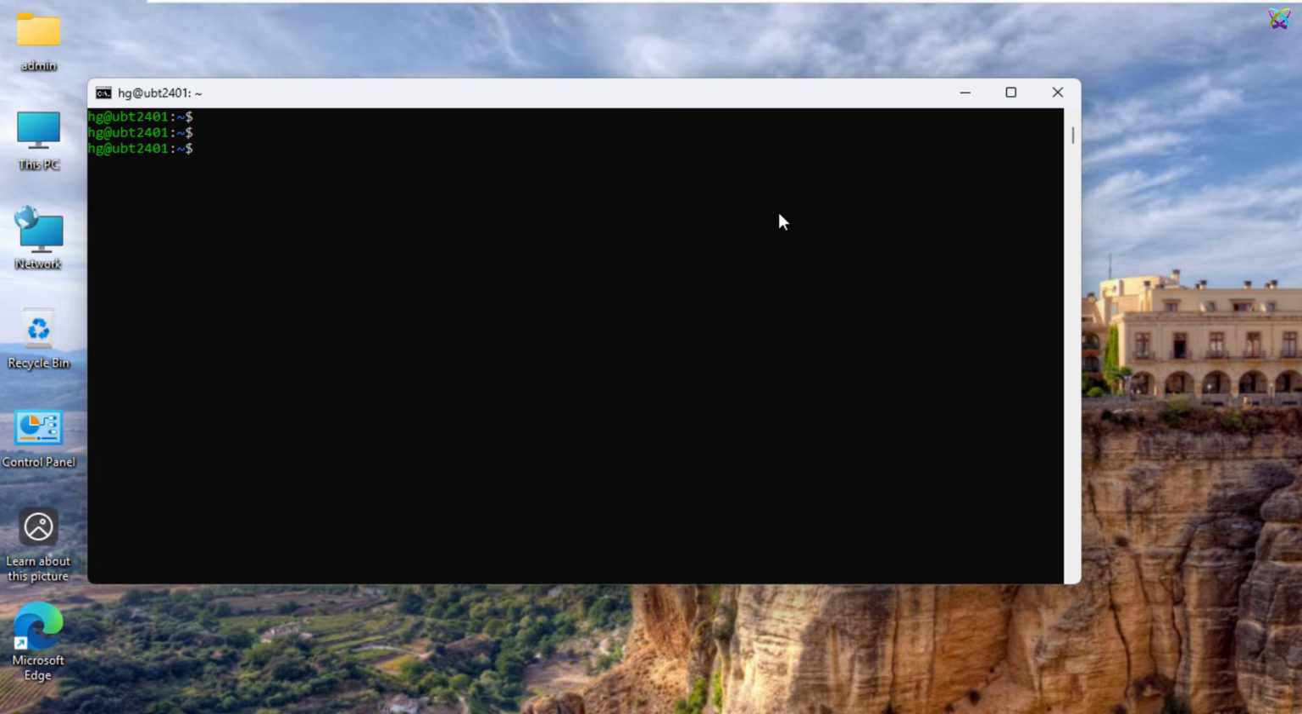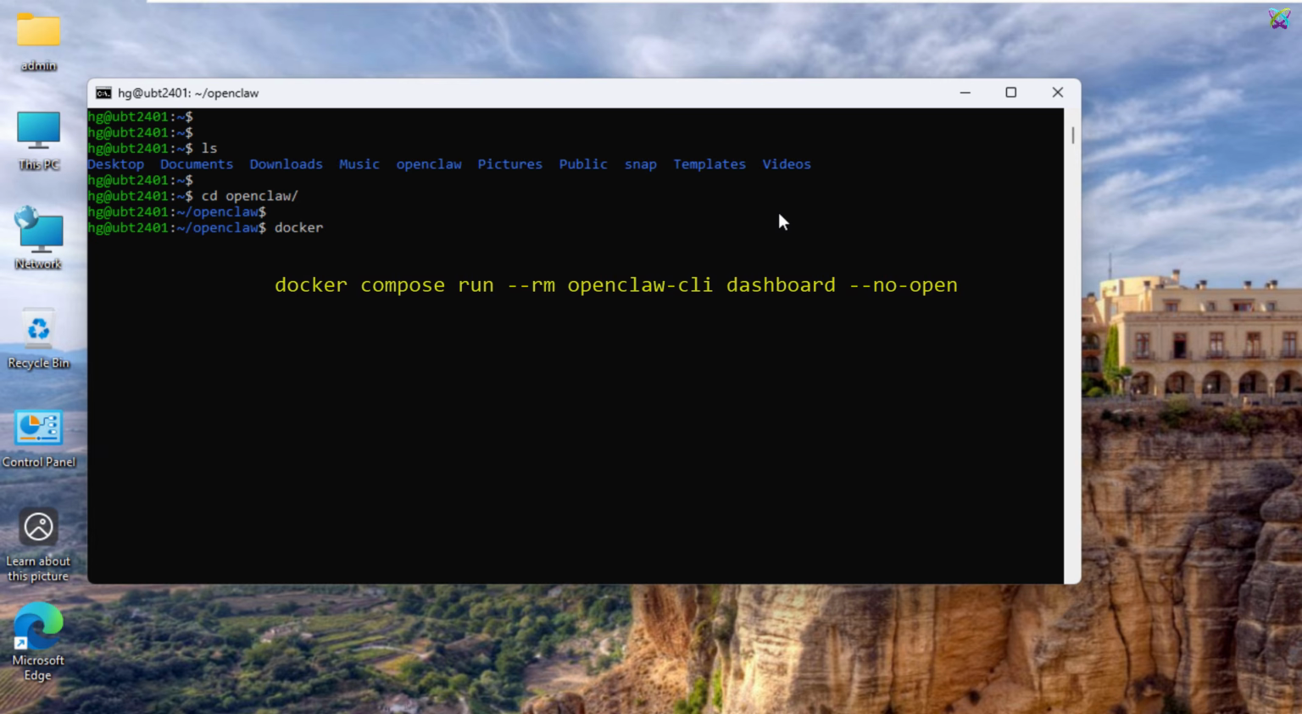Next, we'll identify the installation directory of OpenClaw. Depending on how you installed OpenClaw, the installation directory may be in a different location. The key point is to navigate to that directory to manage OpenClaw. Here, we will run the docker compose command in the OpenClaw installation directory. The goal is to invoke the OpenClaw CLI and get the link to access the dashboard from your Windows machine.